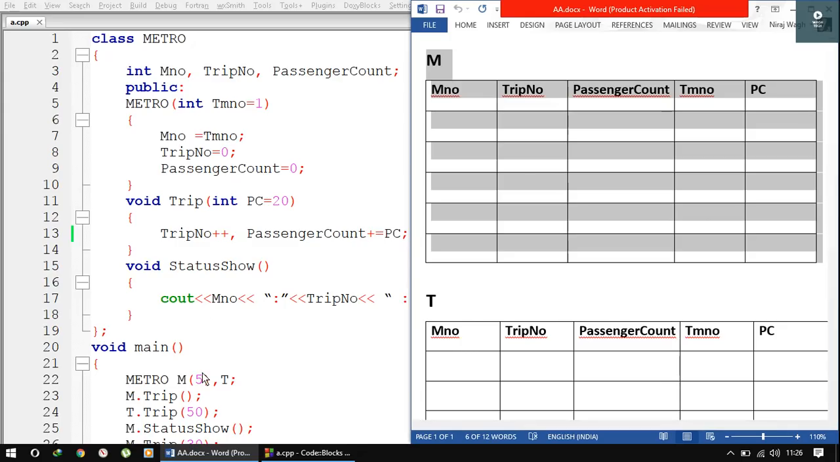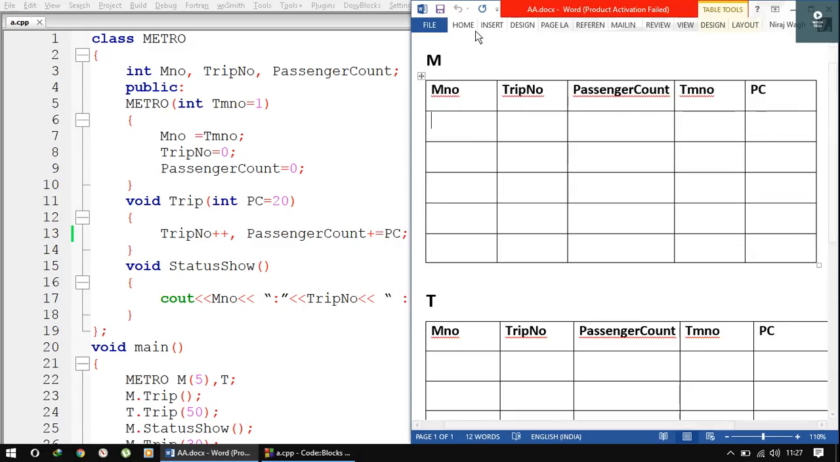Now while creating m, we are passing 5. Therefore the control will go to the constructor, and tm number is equal to 5, because the value 5 is passed. So in the m table you will write 5 for tm number. Now inside the constructor we have mn number is equal to tm number. Since tm number is 5, mn number will become 5. You have to write this inside the table of m, not the table of t. After this we have trip number is equal to 0, so I'll write 0 here, and then passenger count is equal to 0.